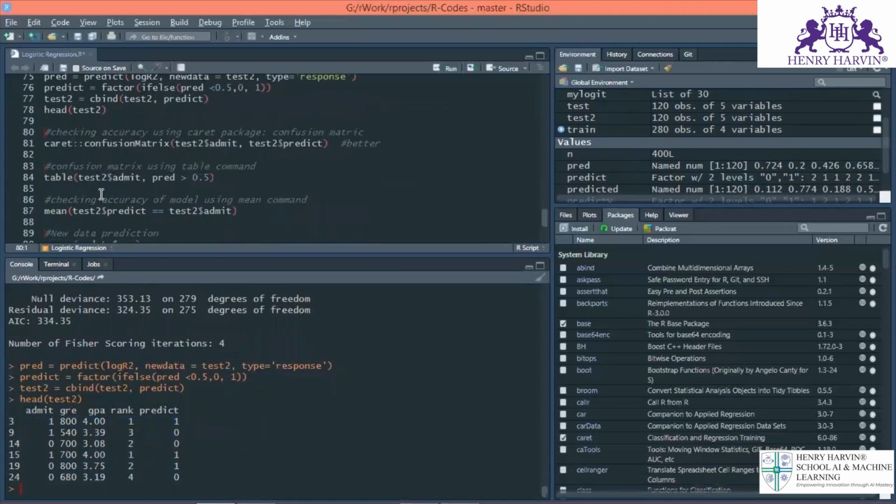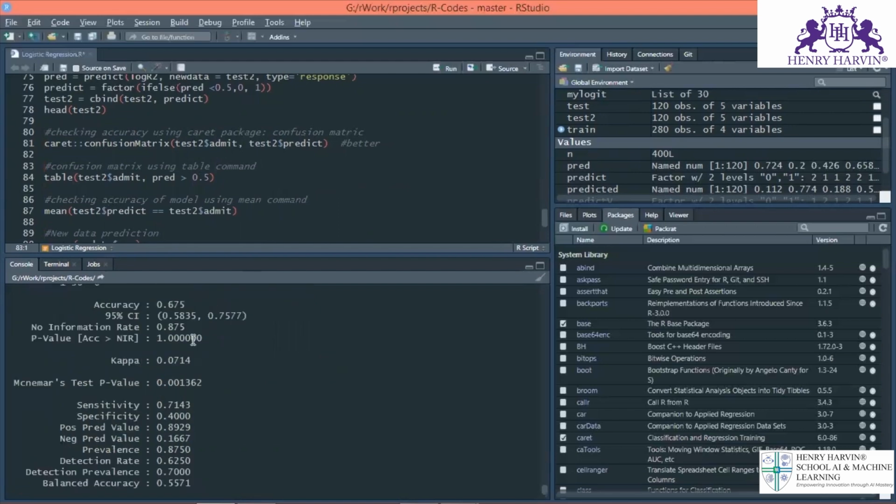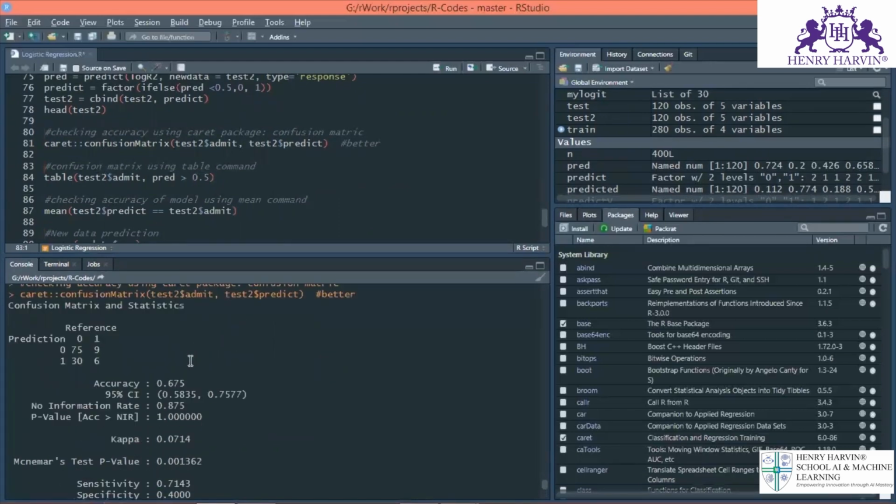Now let's check the accuracy. To check the accuracy, we can use different functions. First I am using again the confusion matrix. Let's execute this command, and you can see the accuracy of this model is 67%.